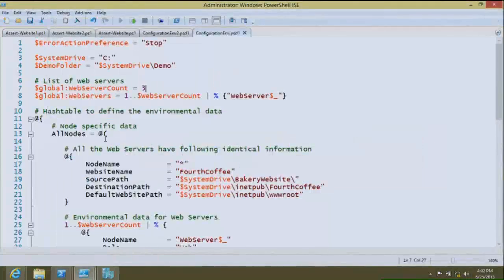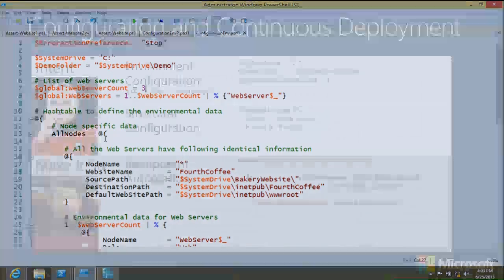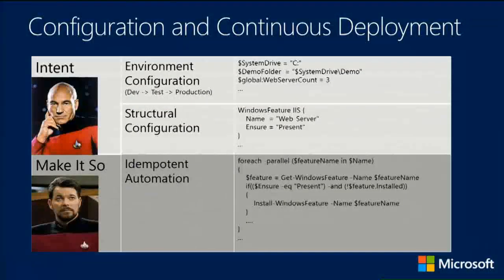And this is the important thing, because this is the file then. Where I want 4. There you are. That file I just showed you, I changed to 3, is right there. $global web server count went from 2 to 3. That's the only thing that guy's got to change. You don't want him touching your other stuff. You don't want him to mess with the fact I need IIS. That's structural. That never changes.